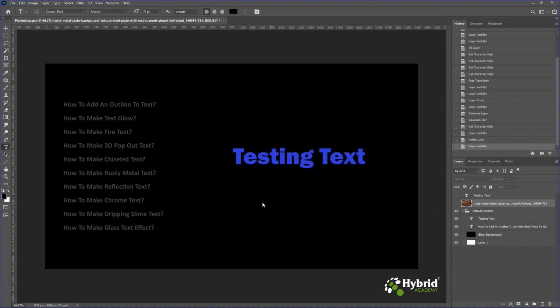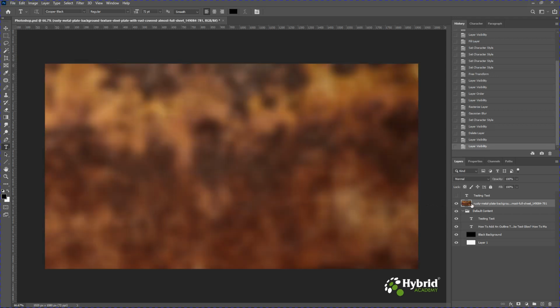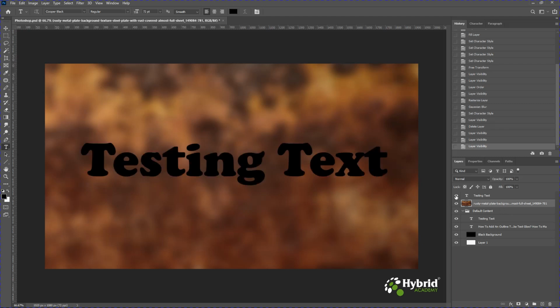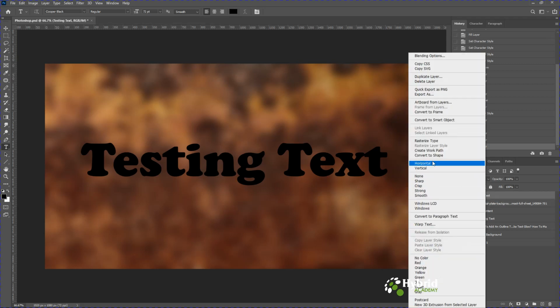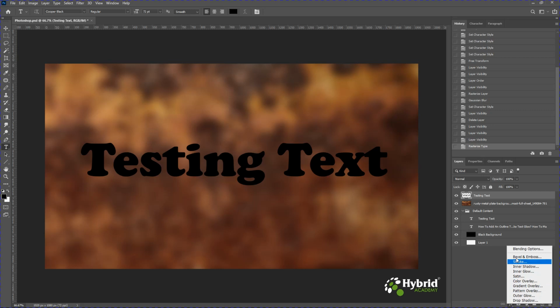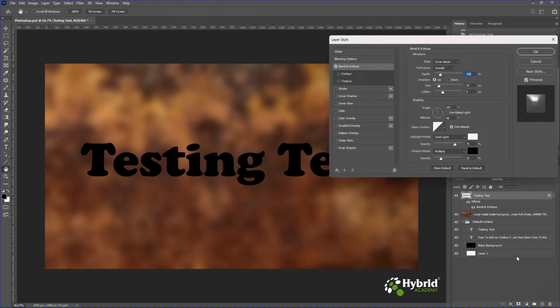Moving on to the last text effect in Photoshop, how to make glass text effect. Now to make the glass text effect, we will require one blurry image. So I have taken the same rusty metal image, if you remember. I have just blurred that. So I need a blur image, and of course the text. So the very first step to make the glass text effect would be, we will rasterize the text layer. We will then go to the layer style and select bevel and emboss.